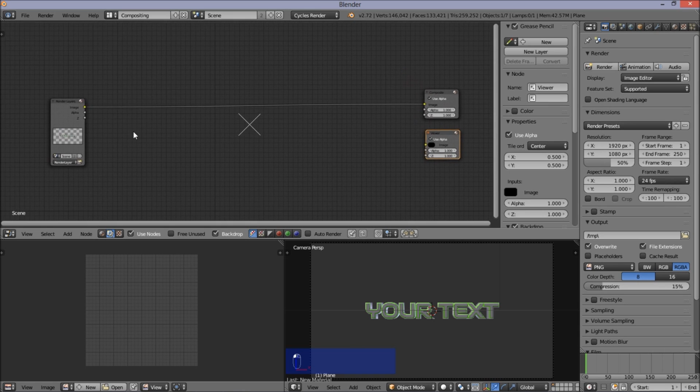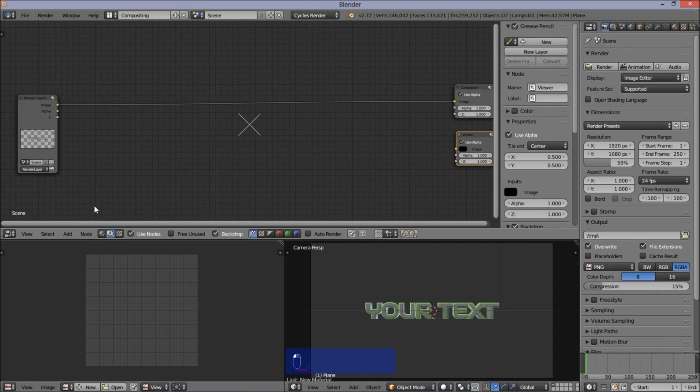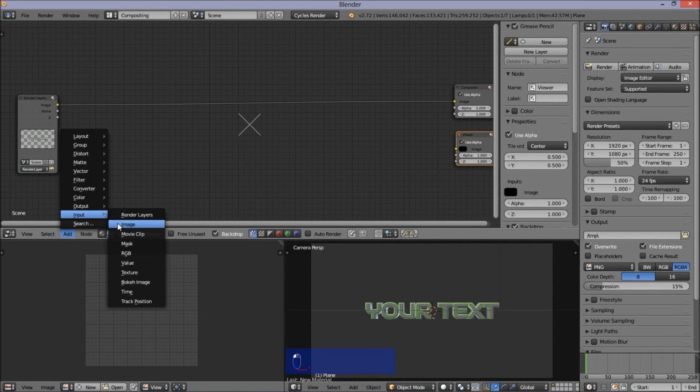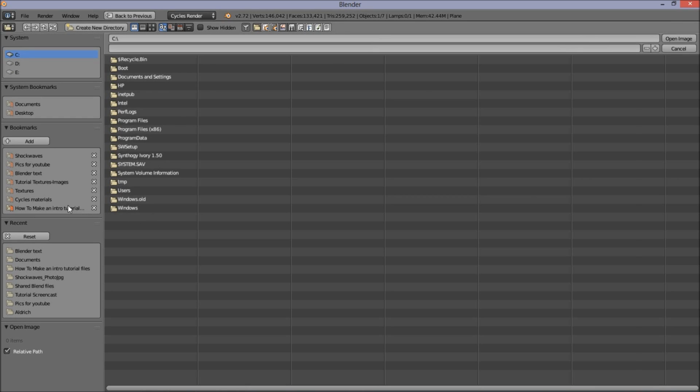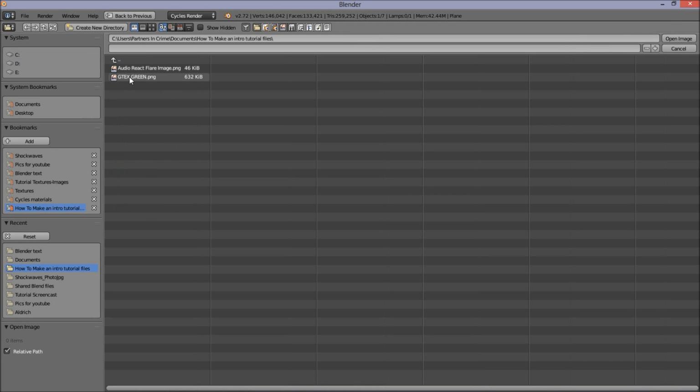And now we're going to add in our image background. So click Add, Input, Image, and we'll include a download link for this in the description. We'll be using GText Green. Open. Just double click on that.